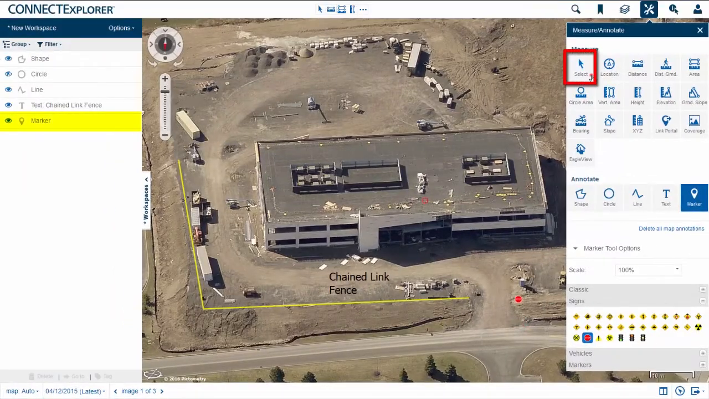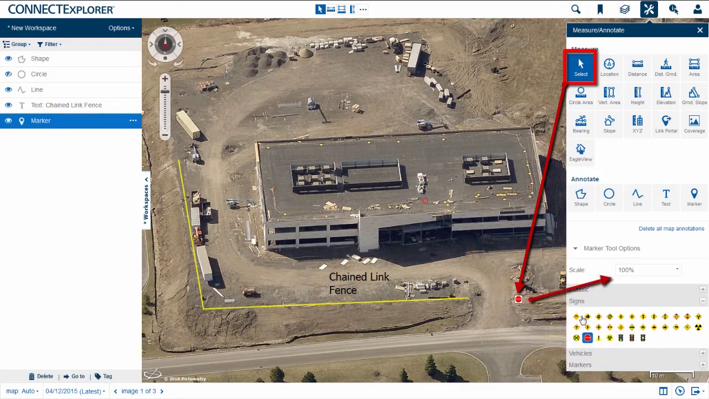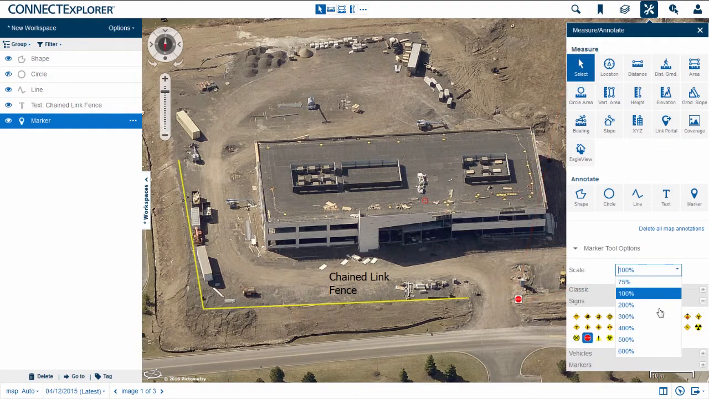You can resize this icon by clicking it with the Select tool and then choosing a percentage option from the Scale drop-down found in the tool options.